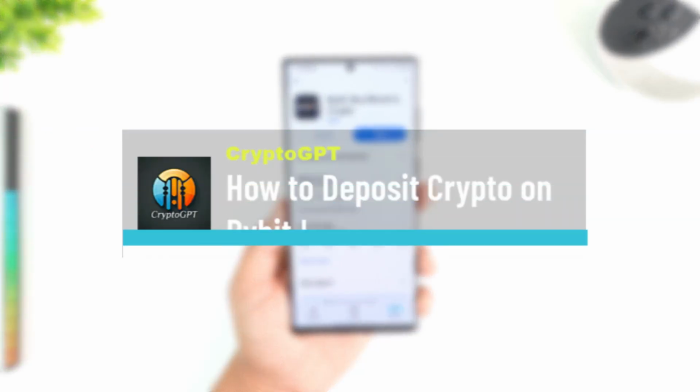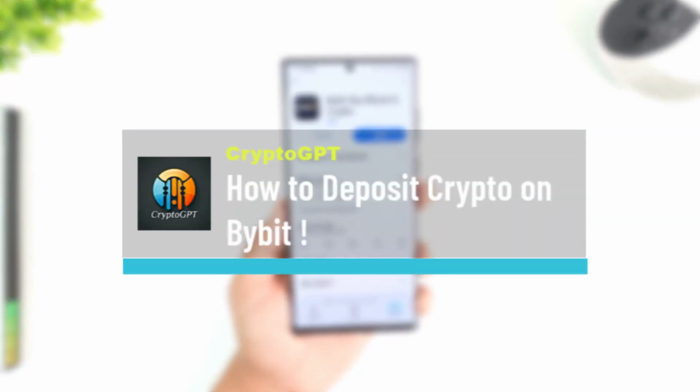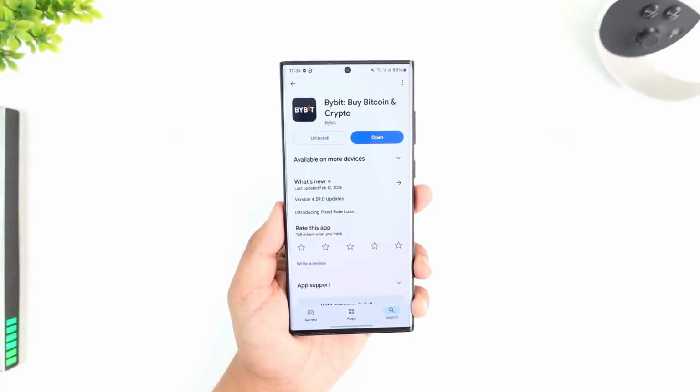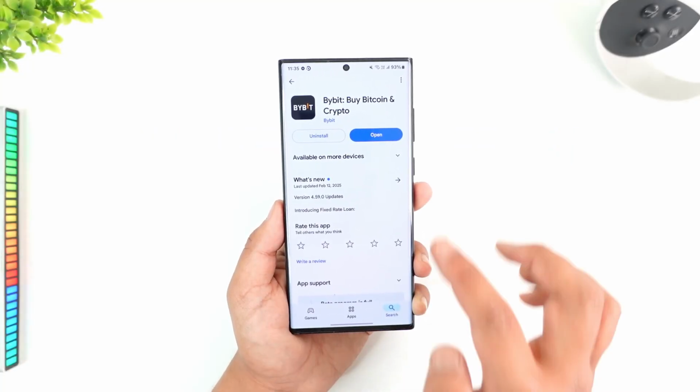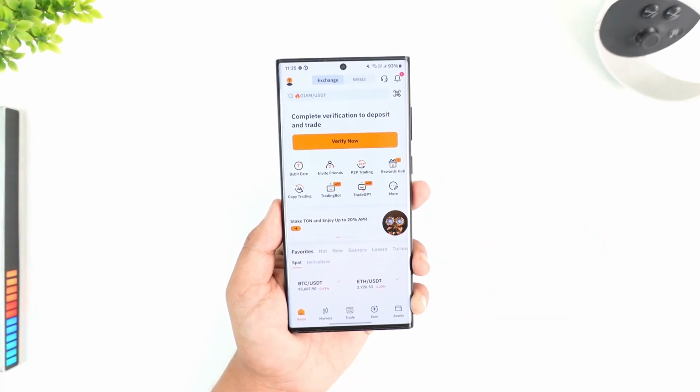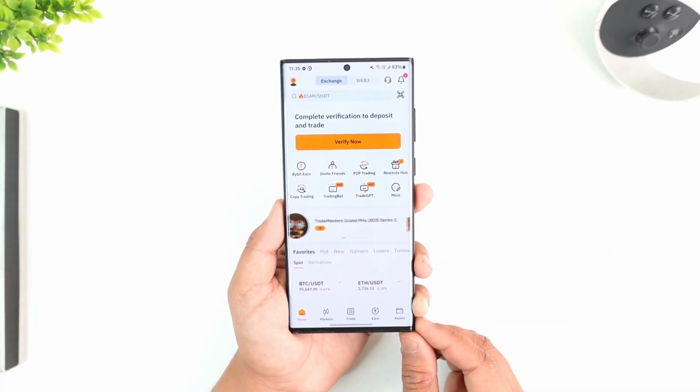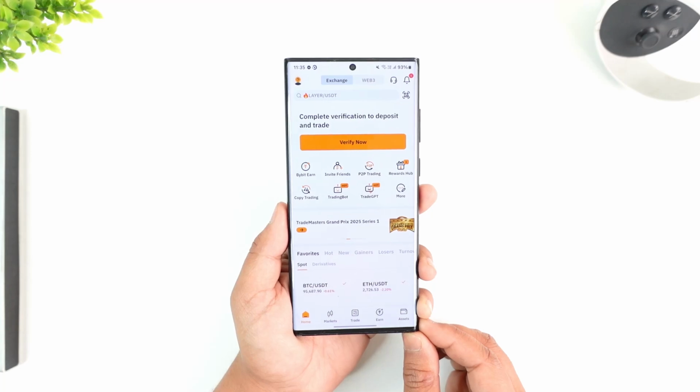How to deposit crypto on Bybit. There are many ways to deposit crypto on Bybit. You can receive crypto from someone, or you can deposit and buy crypto with cash. In order to do either of those, launch the Bybit app, and this is the option that you will be able to see, where you also want to make sure that you're signed in.